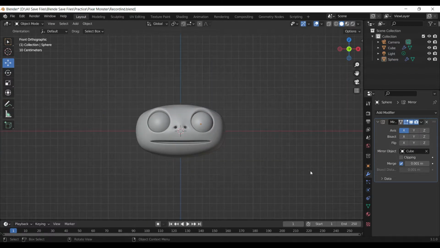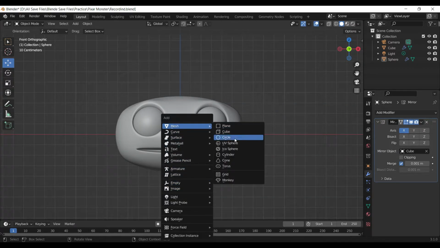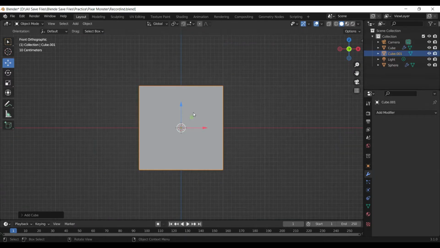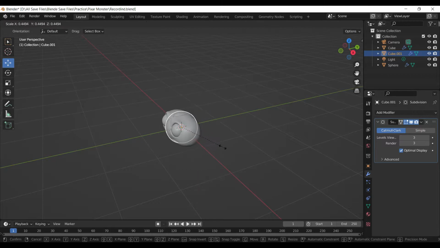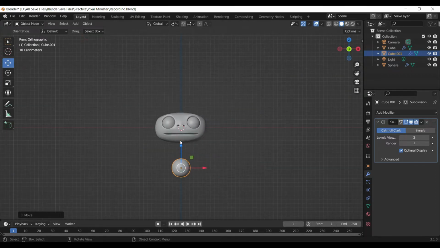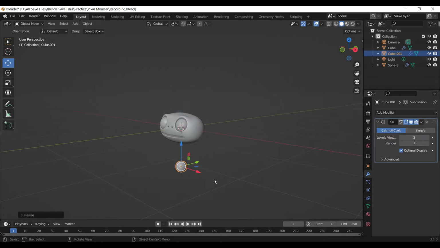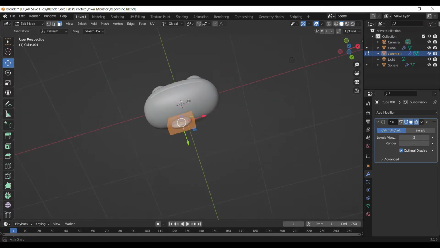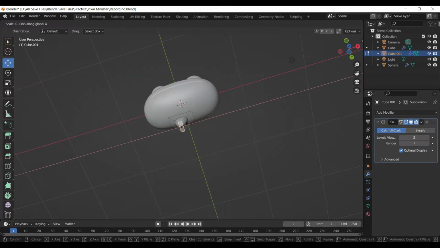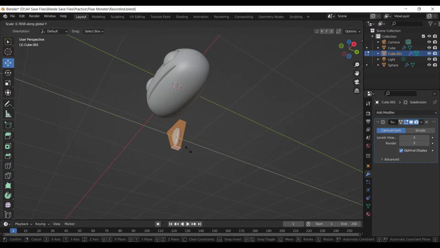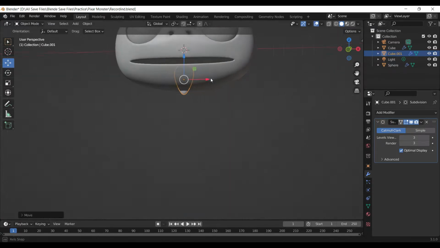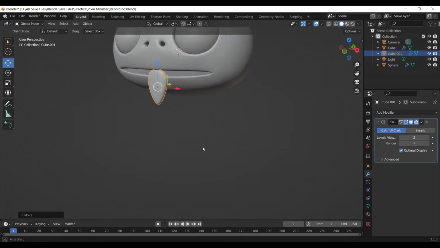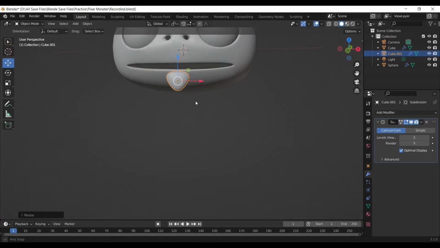Press numpad 1 to go to the front orthographic view. Press Shift A and add a cube. Press Ctrl 3 to add subdivision surface modifier. S to scale. Press SY to scale along Y axis. Press SX to scale along X-axis. Press SZ to scale along Z-axis.